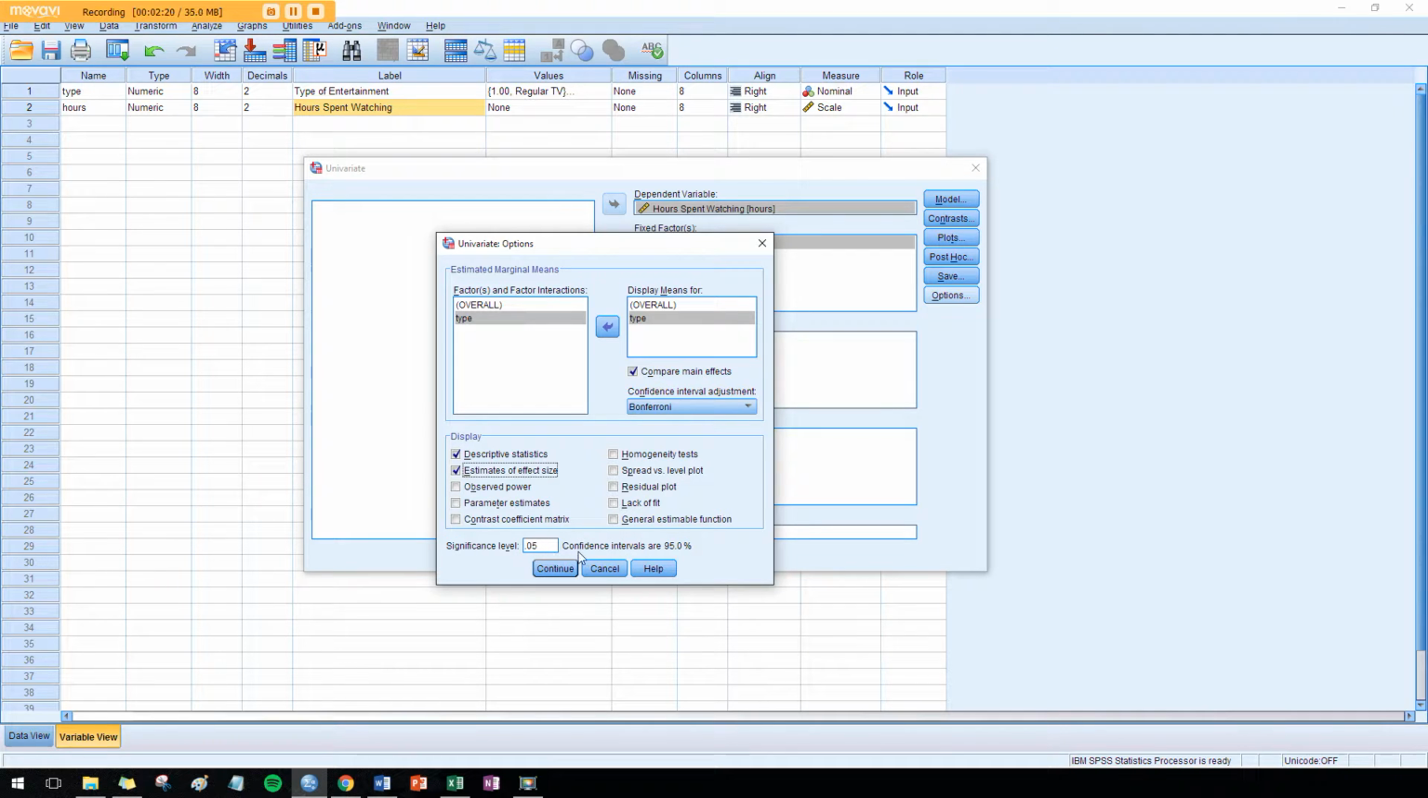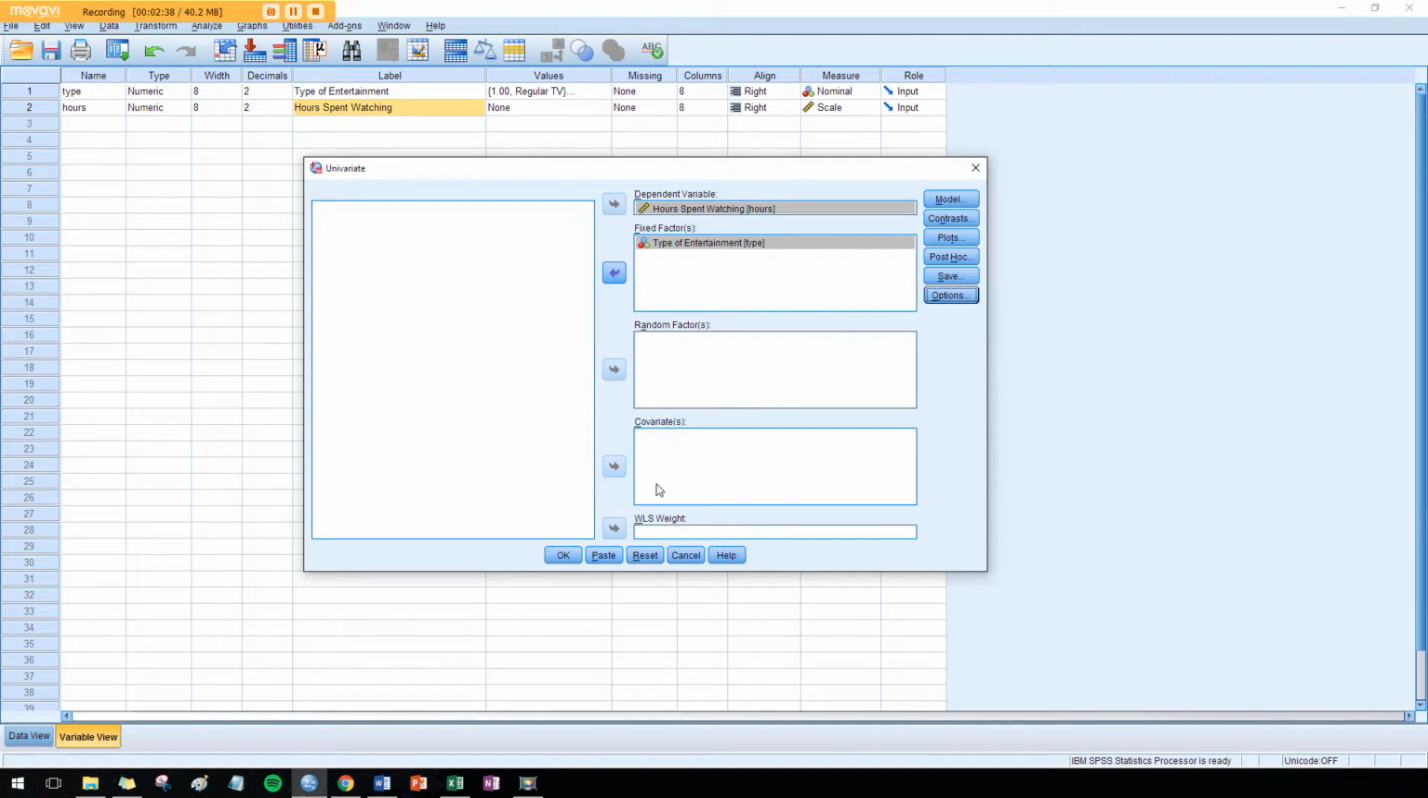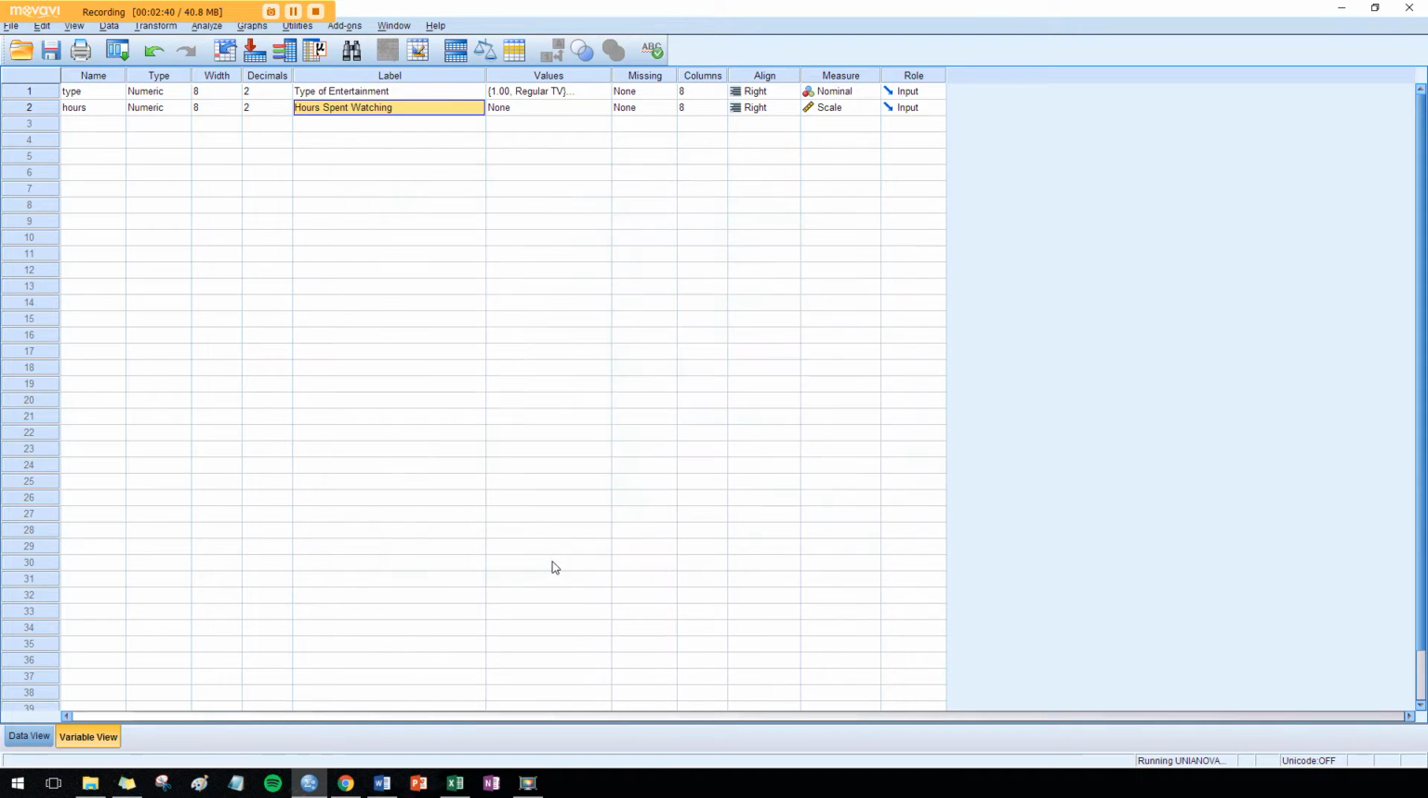And then here is where you would change your significance level. Let's say if you had a hypothesis that had an alpha set at 0.01, here you would want to change that so that you get a 99% confidence interval, for example. We'll leave this as is for now. Alright, everything should be selected, so we'll go ahead and run the analysis.